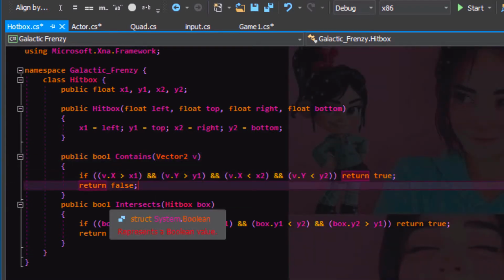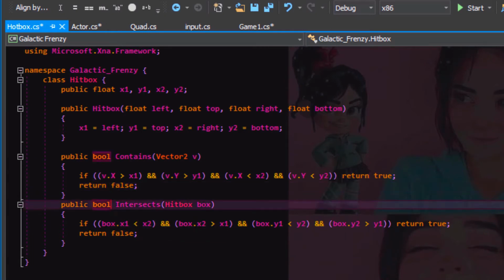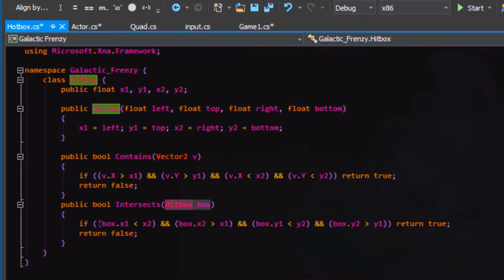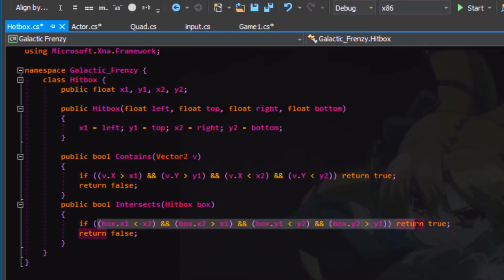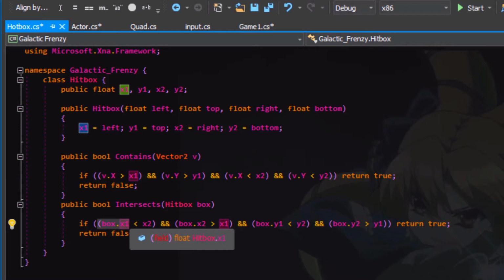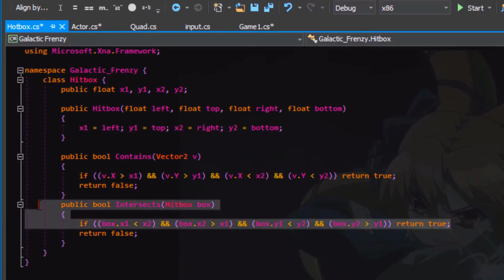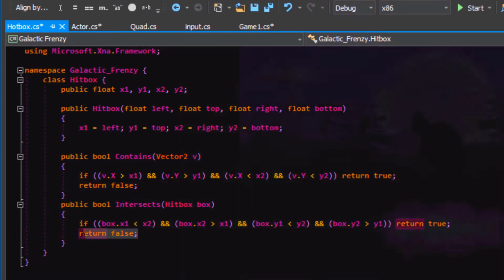If we want to detect whether two hitboxes are colliding, like two characters crash into each other, we can get another hitbox and do that same sort of test where we test if the left side is less than the right side of the other one, and so on and so forth, to see if those two boxes collided. And if not, we'll return false.